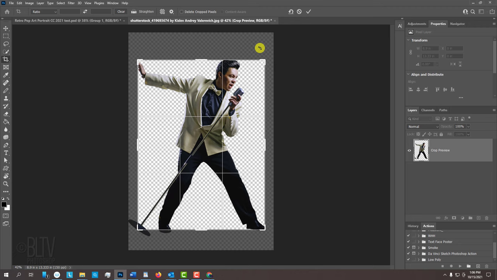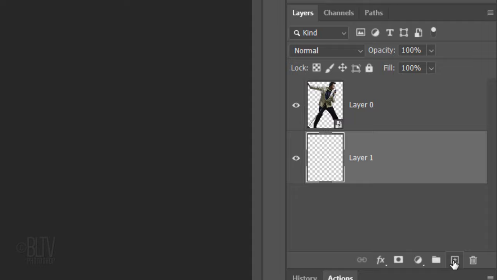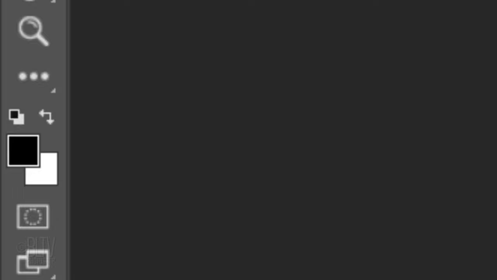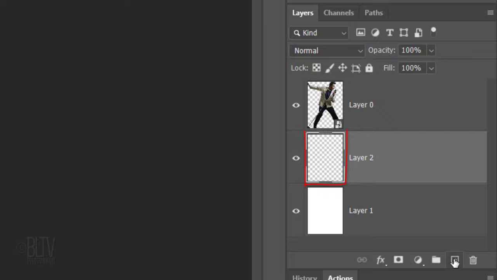We'll make a new layer below it by Control or Command clicking the new layer icon. We'll fill the empty layer with white, but before we do, check your foreground and background colors. If they are not black and white respectively, press D on your keyboard. Since our background color is white, press Ctrl or Command plus Delete. Click the New Layer icon again to make a new layer above it.